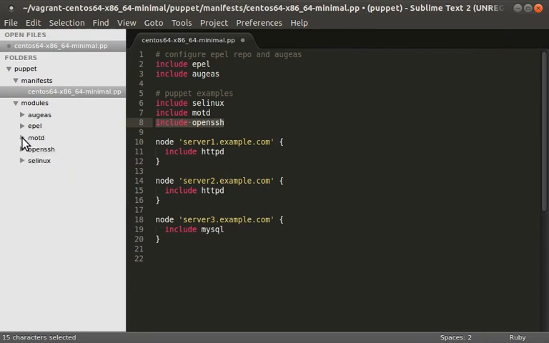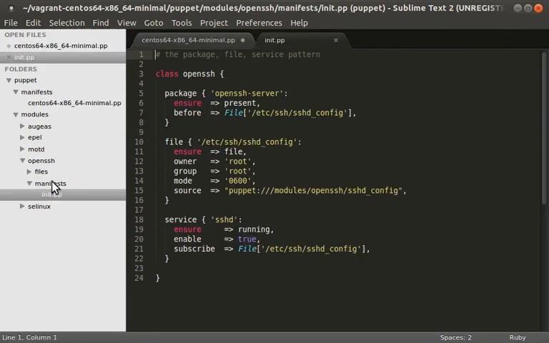Again, on the left-hand side, we'll navigate down to the modules and openssh. We'll open up the init file and have a look. In here, you'll see a very common pattern. It's typically referred to as the package, file, service pattern. First, we define the OpenSSH class. This uses Ruby syntax. Then we make sure the OpenSSH server package is installed. We define a config file. Then we make sure sshd is running.